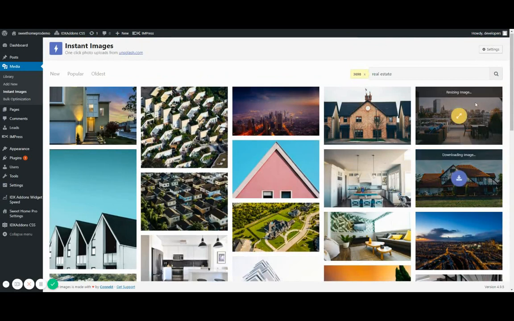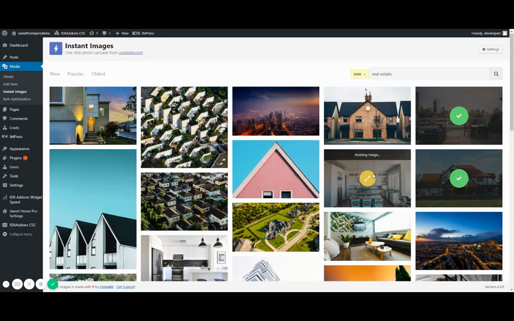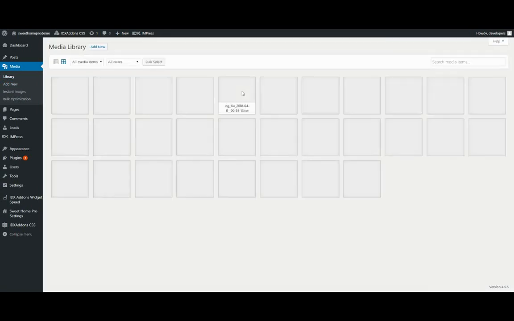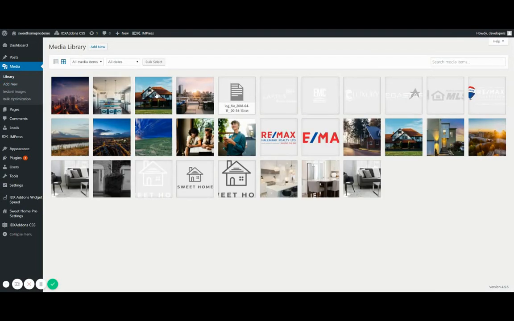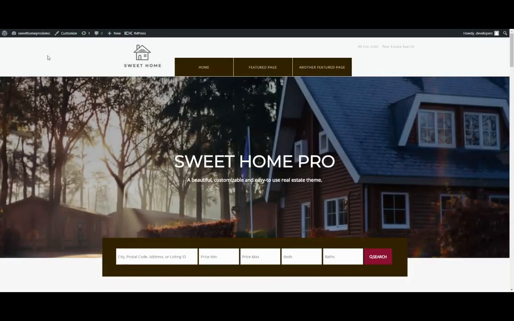And the great thing about this plugin is that it resizes the images, so you don't need to worry about the images being too big. So after they are done, they are saved directly to your library, and we can see them right here. And we can go ahead to the customizer and add the pictures that we want to our website.